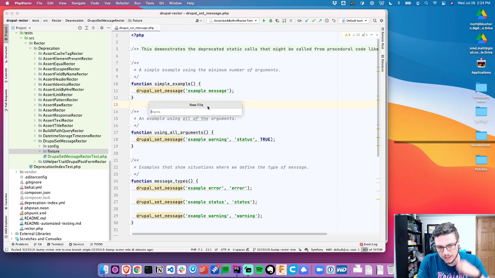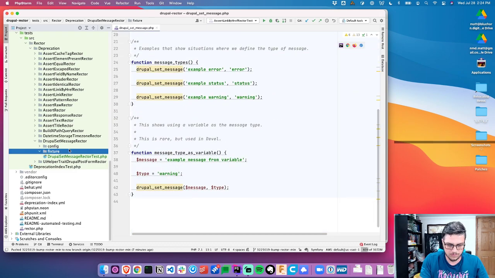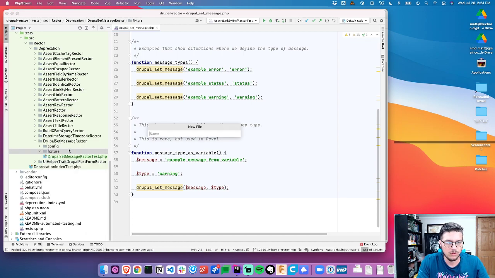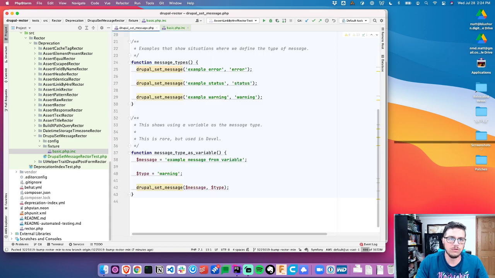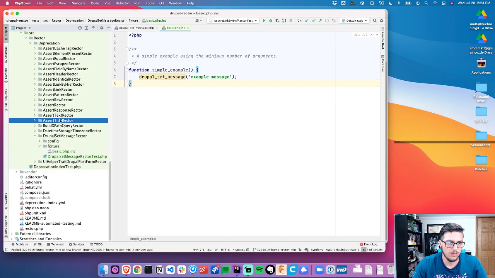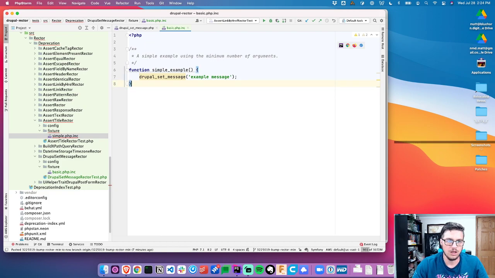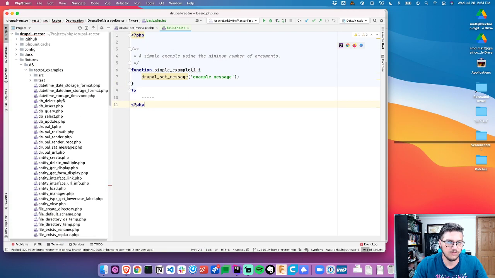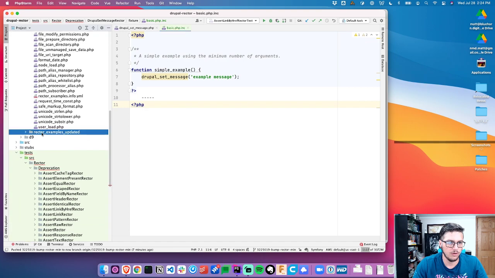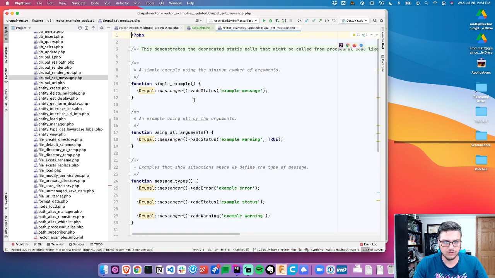This is where we can run it on each individual one. So let's do basic.php.inc. And all we have to do is the code there. And then we close the file. I really should have just kept the other one. And then we provide the expected fix, which we can copy from these fixtures we have. So Drupal set message.